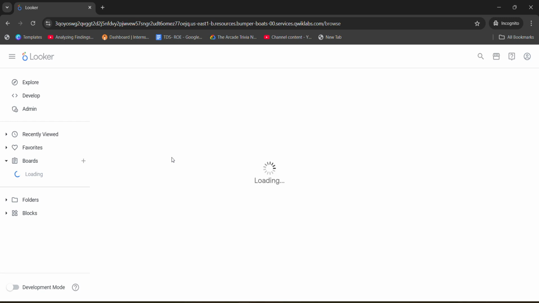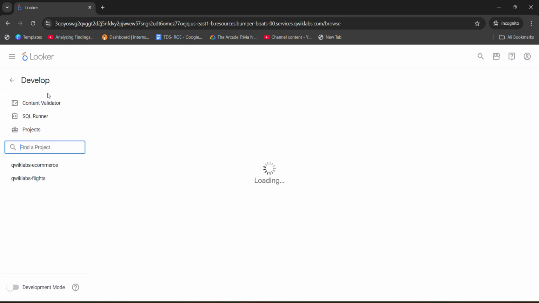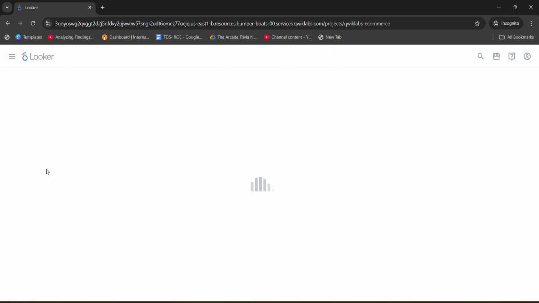So once our Looker dashboard is ready and updated, then we have to go to the desktop, and from there we will select the qwiklabs e-commerce, and then we have to wait for this to get loaded, and we will create some .view files here. Okay, so wait for it to load.